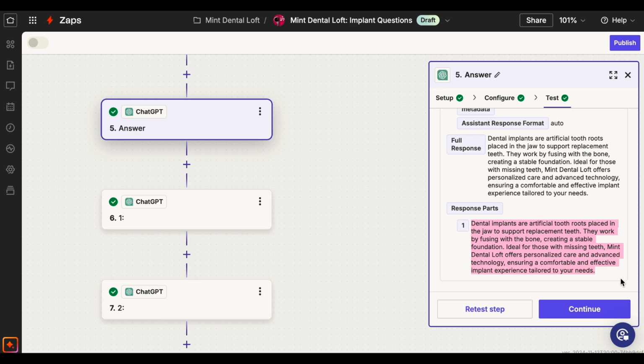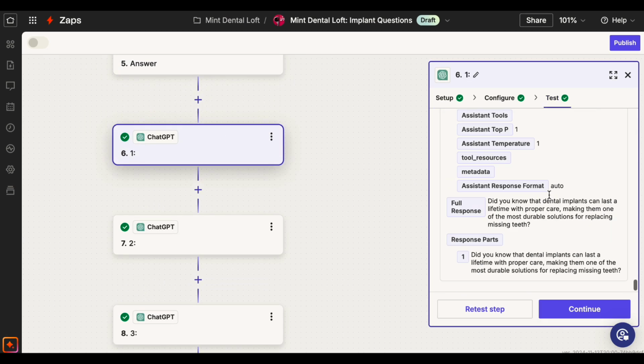I prompted it to not give me back too much information. Sometimes AI will do that. AI is not perfect. You should always check the information that it's exporting, and you should quality edit it or make it sound less redundant. And then the first point, response was that dental implants can last a lifetime.